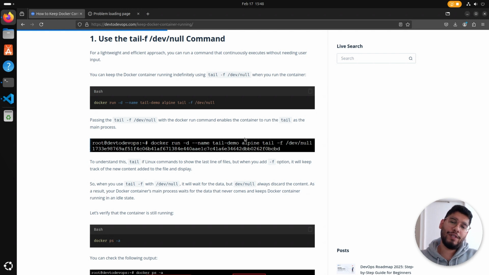Okay, let's talk about the first strategy, how we can keep our Docker container running. The first command that we would like to discuss is tail. When you pass tail -f to /dev/null, it creates a kind of loop where tail -f wants to read new content while /dev/null keeps discarding the content. That means this is a perfect loop.